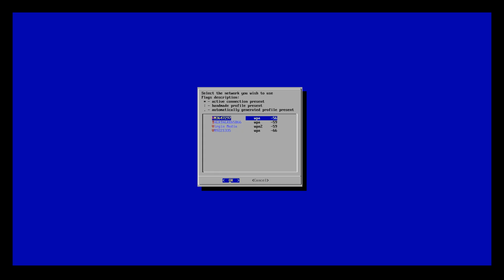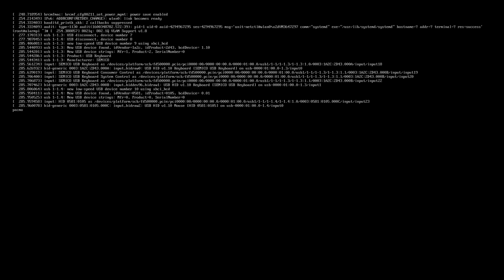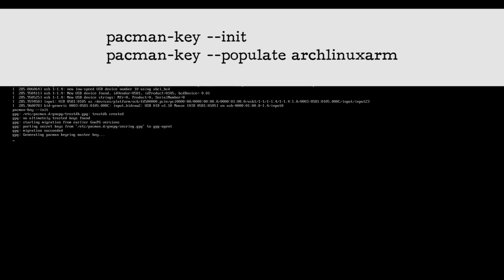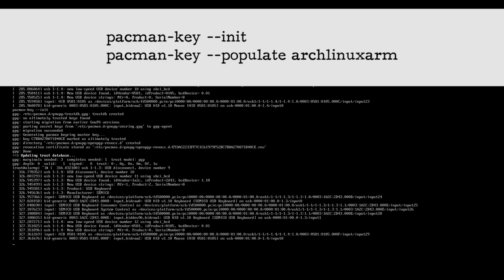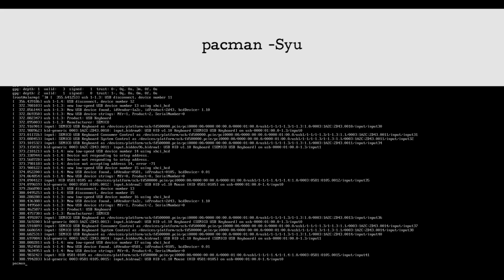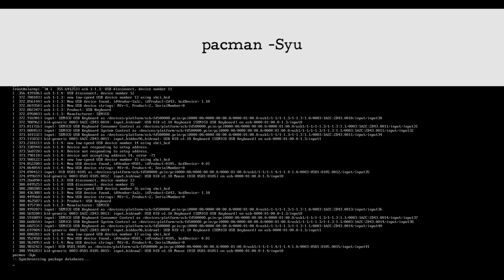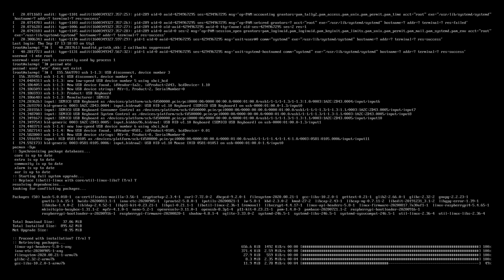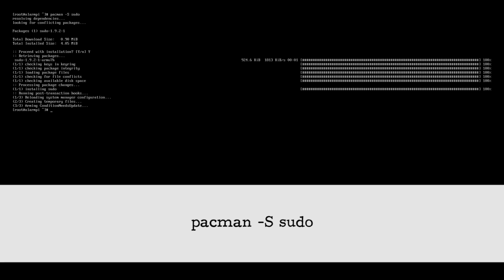Now finalize the installation process by initializing the pacman keyring and populating the Arch Linux ARM package signing keys with the following: pacman-key --init and pacman-key --populate archlinuxarm. You can now go ahead and update the system packages with pacman -Syu. In order to give sudo privileges to your user account, you'll have to run the following to install the sudo package, pacman -S sudo.